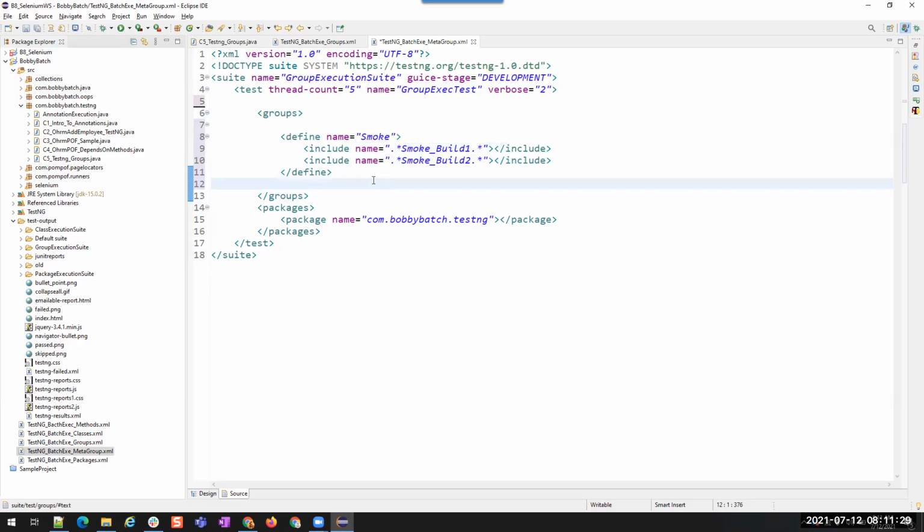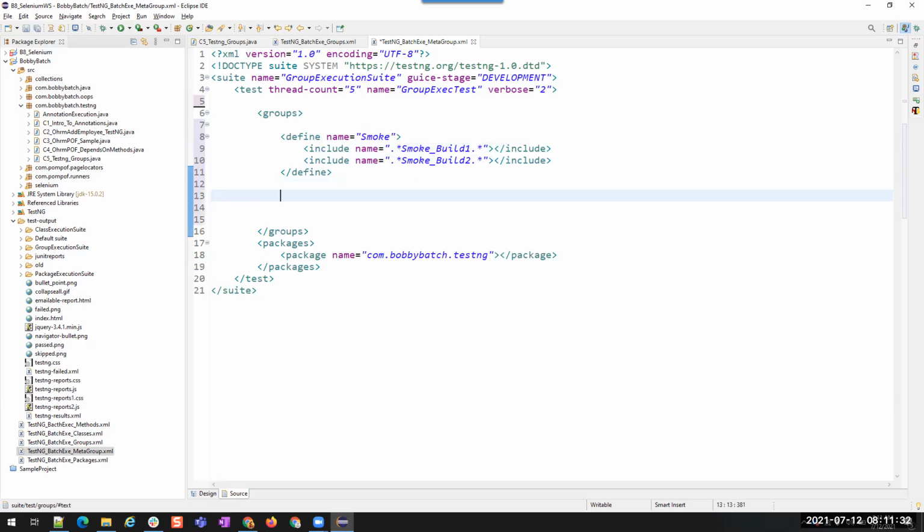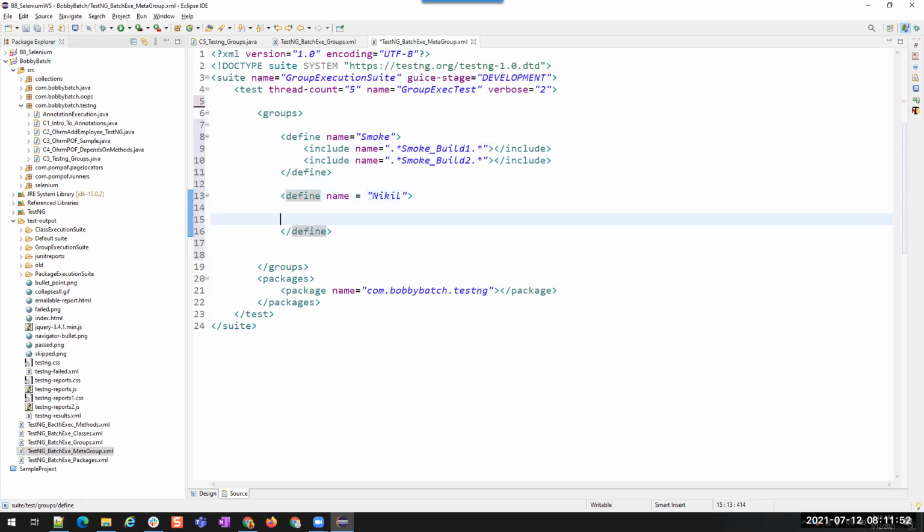Okay. And then I will create another group. I say name is equals to nickel. For example, my meta group name is nickel, and in this I want to include only one thing which starts with nickel.